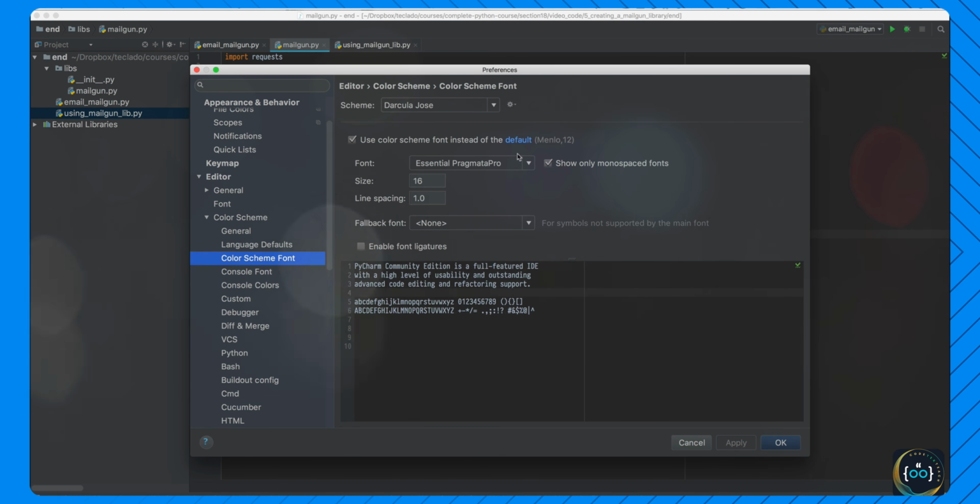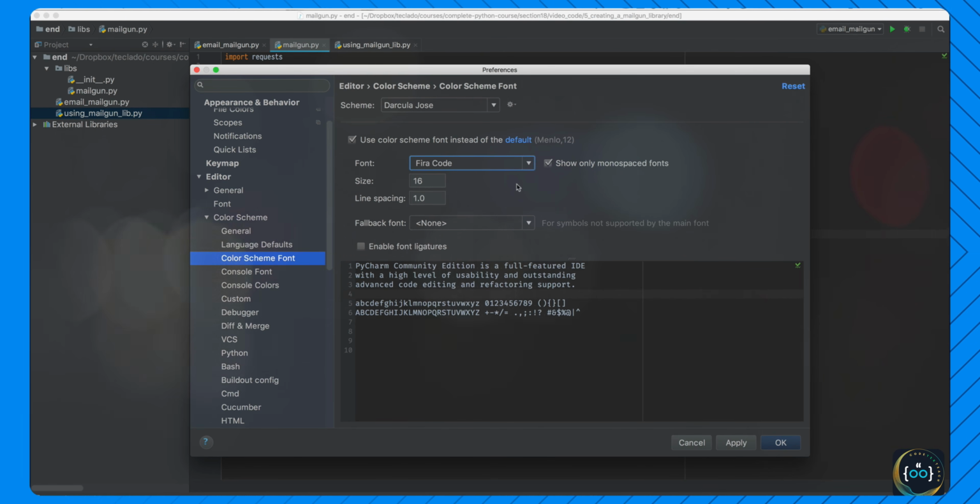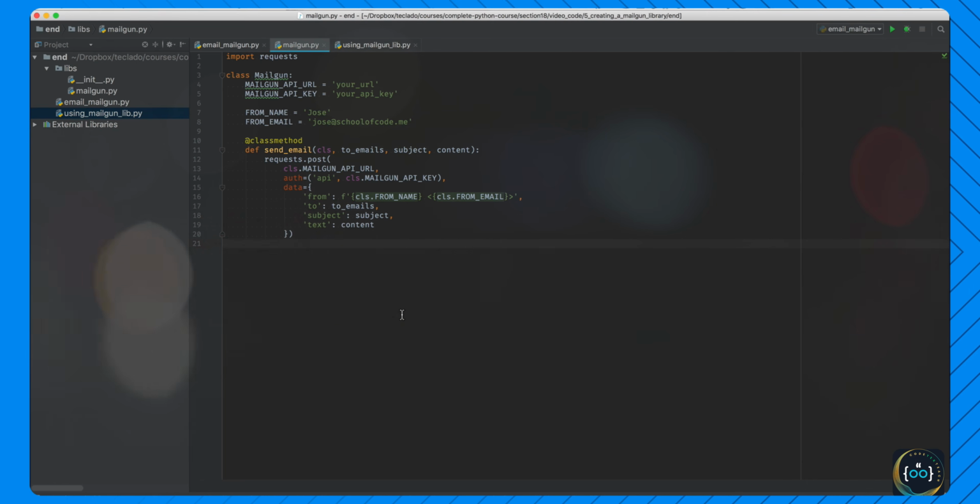When I'm using a larger screen, like I am doing right now for recording, I would actually not use Essential Pragmata Pro, I would use Fira Code. So this is the font I use normally on my day-to-day when I am at home. So if we apply that, you can see that it looks a bit different.